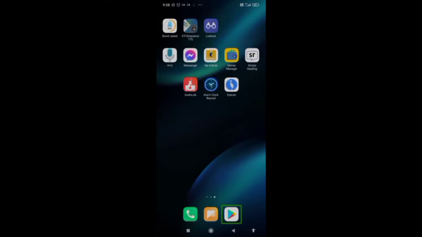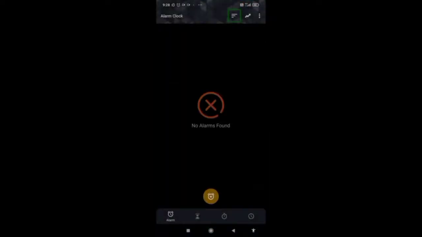Let me open the application. Alarm clock. Reorder alarms. So most of the time, basically those who are using Redmi or Realme phones, the default alarm clock is not working properly. Most of the time it's inaccessible for visually impaired users. This is why I'm making this video.